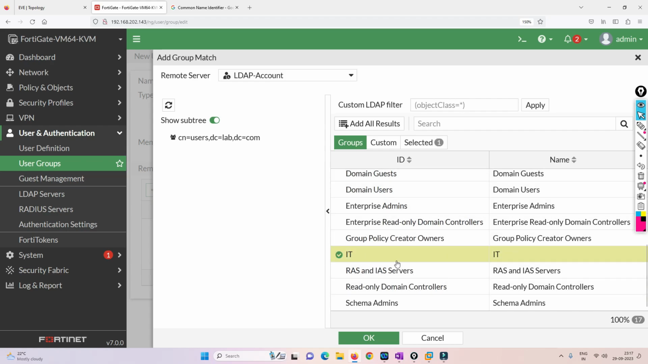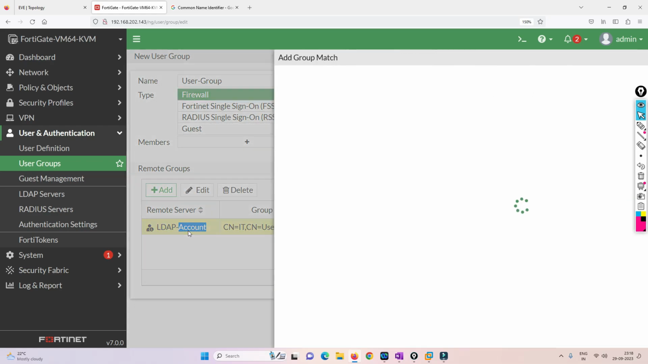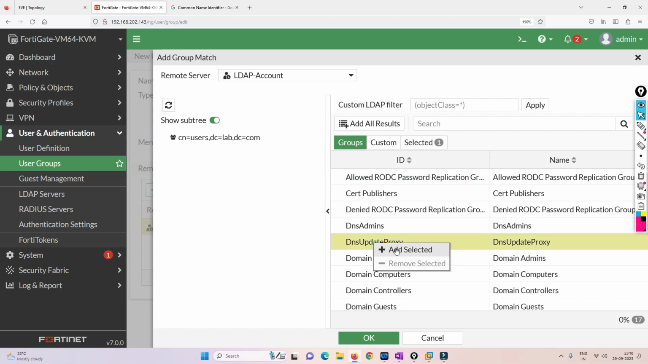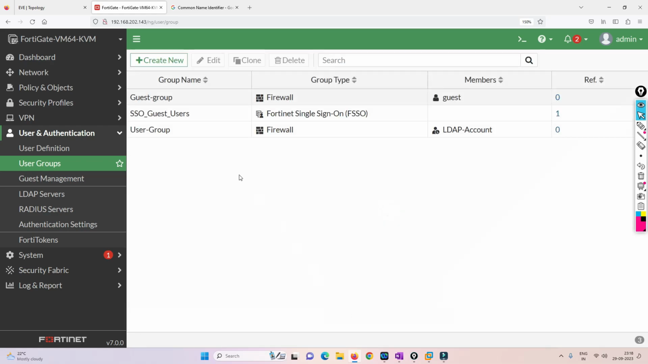So we have created this IT. We are going to add this, and now you will be seeing that the LDAP account has been added with that particular group name. Now if you want, you can call more users as well, like more groups. So what you can do is you can add like this. The more groups that you select, the more will be added over there. Okay, so here I have added the IT because in IT we have a few users. Okay, so we'll click OK. Now we have created the user group here.